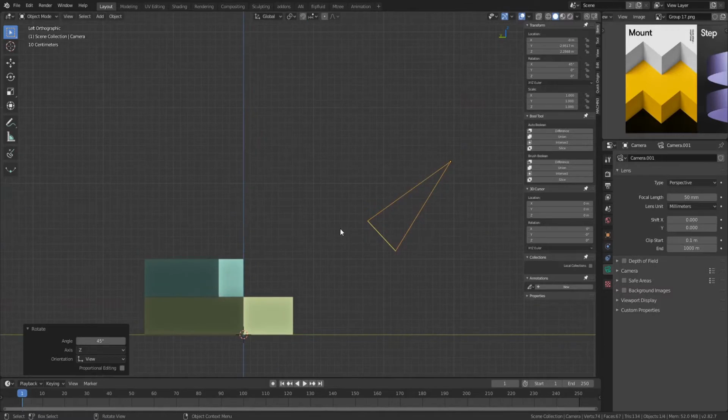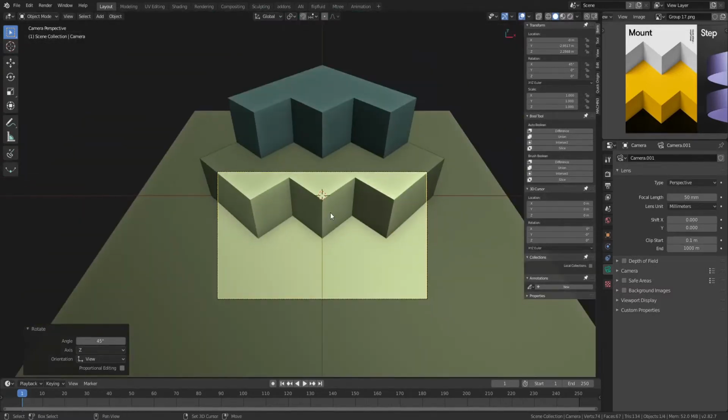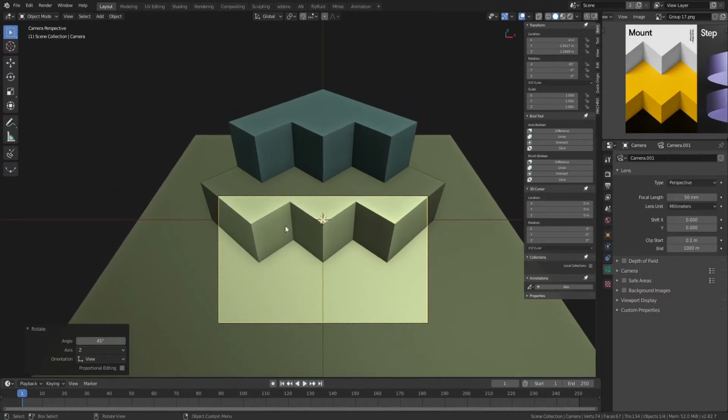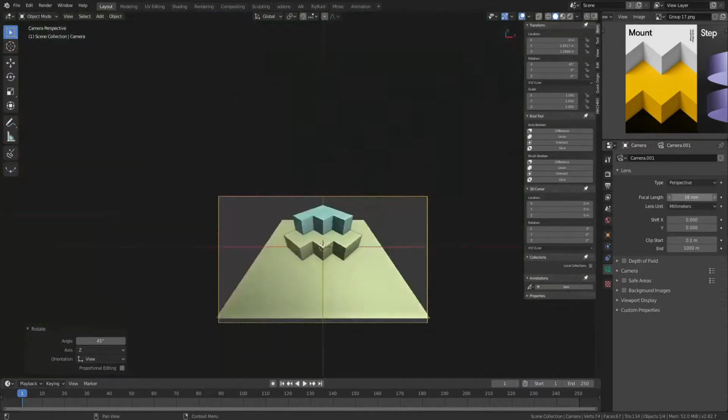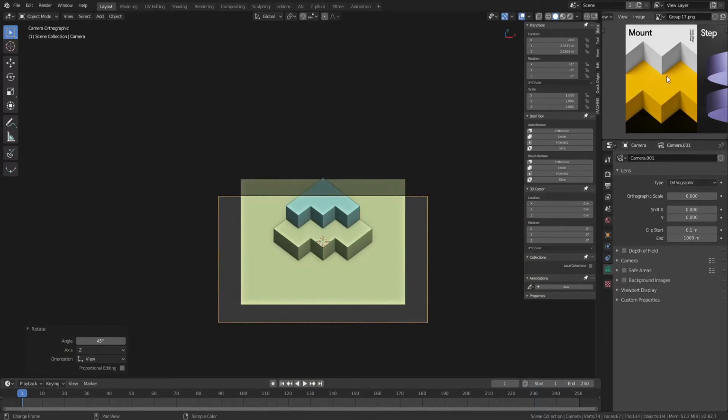And if I press 0 on the numpad, I can jump into the camera view, and I will notice two things. The first one is that we have a perspective view, while I'm pretty sure that here we have an orthographic view. It's either that or a very high focal length. So I will simply change my type from perspective to orthographic, because I believe it's an orthographic view.